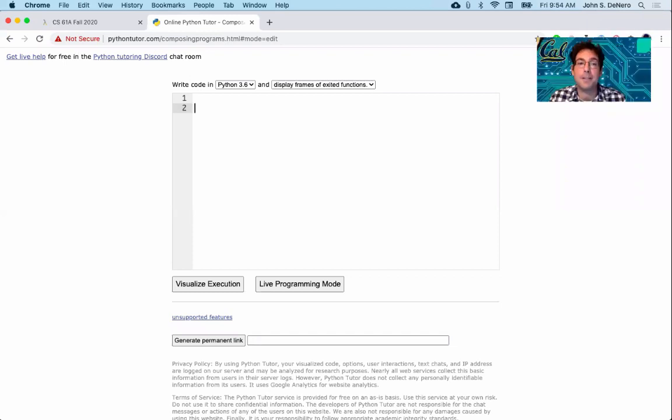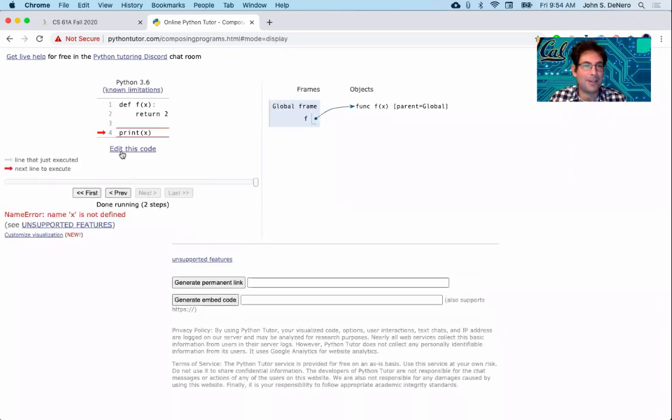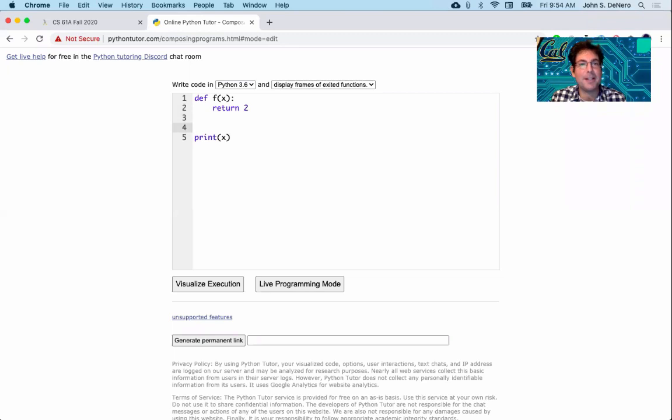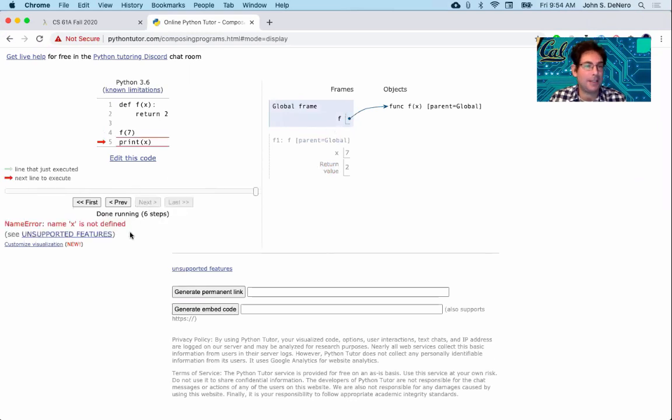Yeah, good question. So the question is, can you access a local variable in the global frame? And the answer is no. There's no way. Oh, sorry, we never called f. We should do that. Then it's more interesting. F on 7. So x is bound to 7, but when we leave that local frame and return back into the global frame, there's no way to access that x. It's gone. And so we get this error, x is not defined.